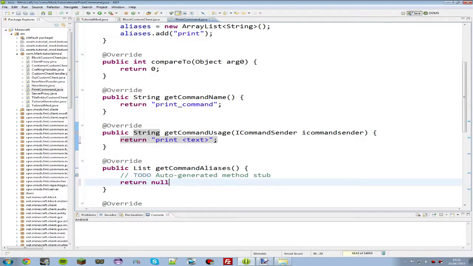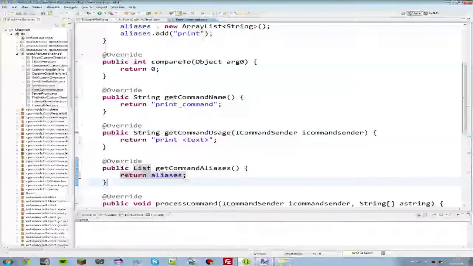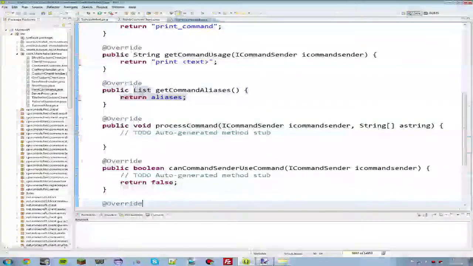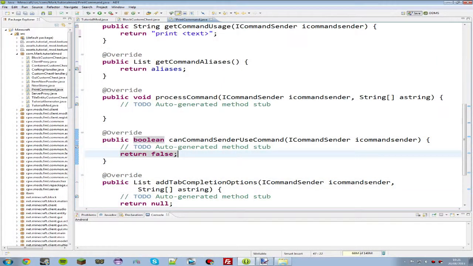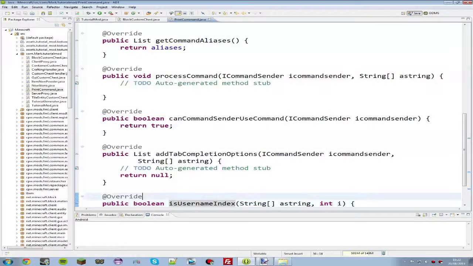Get command aliases just wants to return this list of aliases that you've created. Easy enough. Most of this is just kind of random code that we don't really use. I'm going to leave the process command because that's a big one until the end. Can sender use command? I'm going to return true here, meaning everyone can use this command. You could test in here if they're an op or something like that, and then only let them use that if they're op. And that's how you would do that, but anyone can print out to the screen.